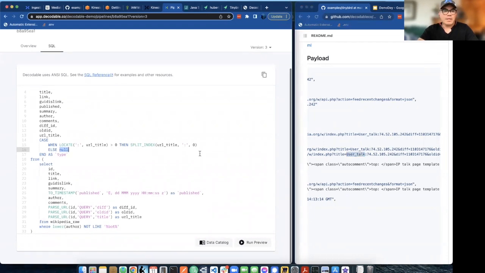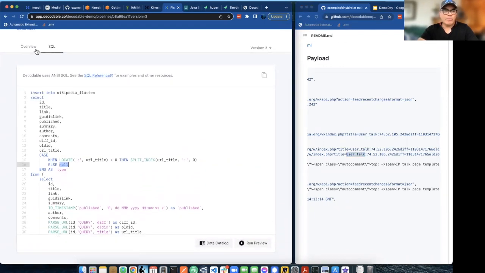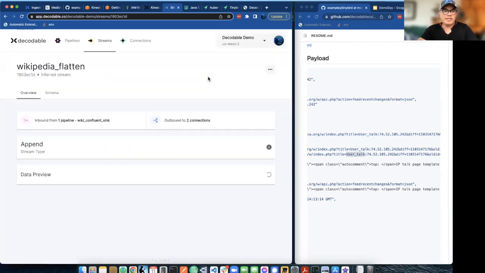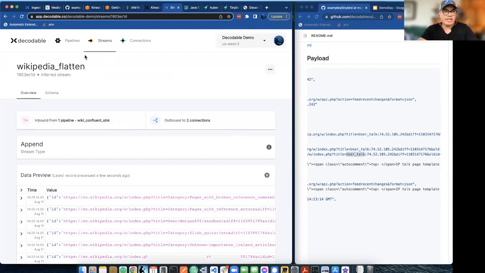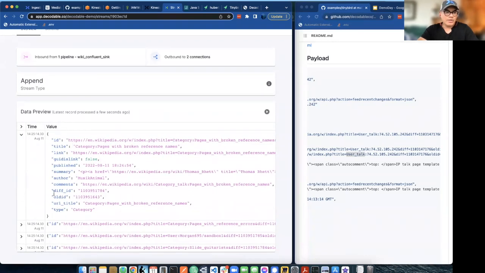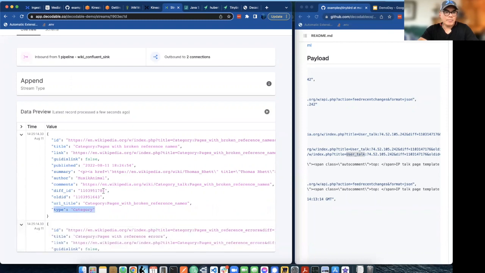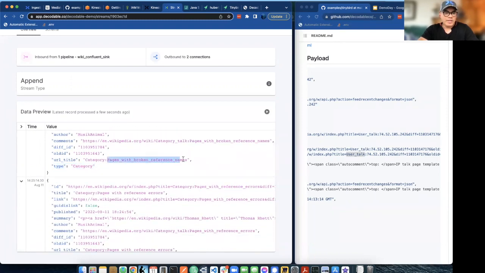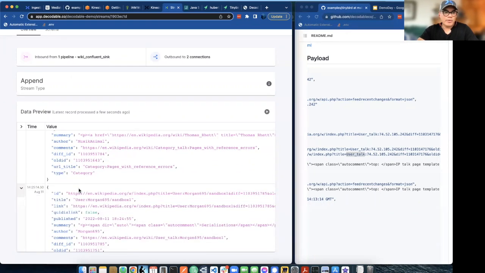Okay. So those are all the transformations we're running, and when we look at how this is running, we will look at it in the next stream. This is again a stream. We flatten the Wikipedia payload into a single simple type of just strings and booleans and dates and timestamps and so on. Okay. Notice that here's a type here. There's a type called category in the URL. So this is the page that looks like an internal admin page for Wikipedia. It's got that category. And there's more.